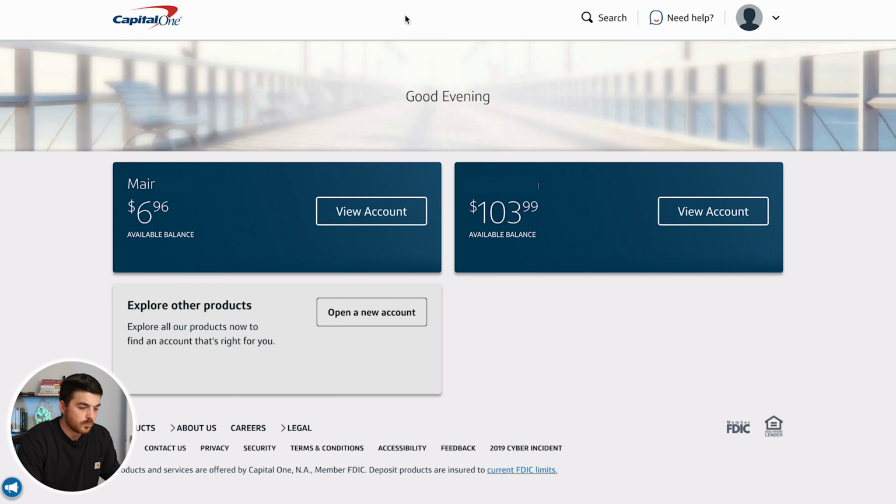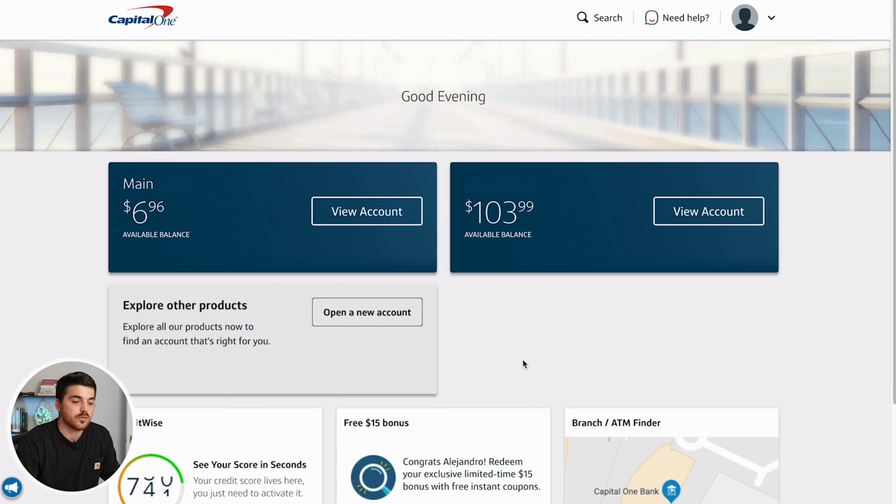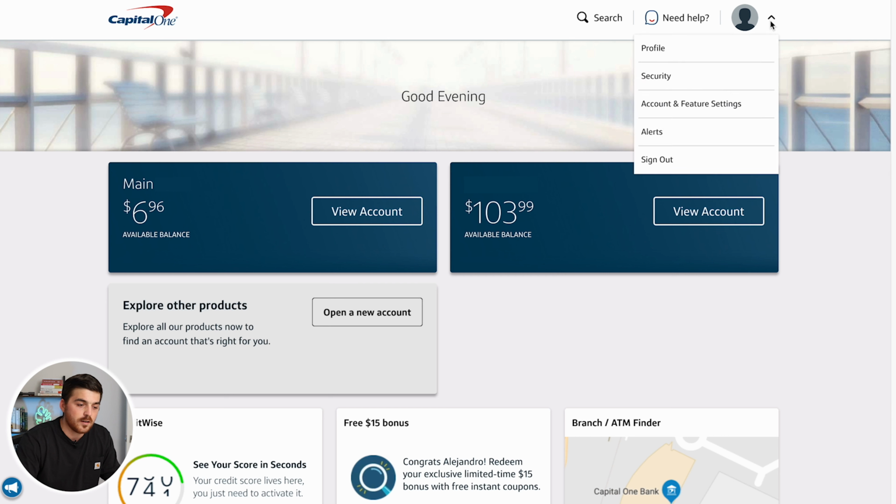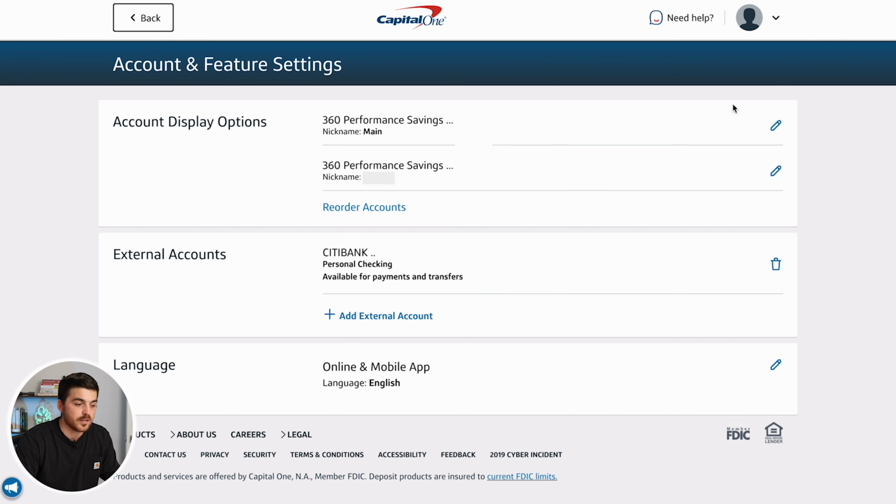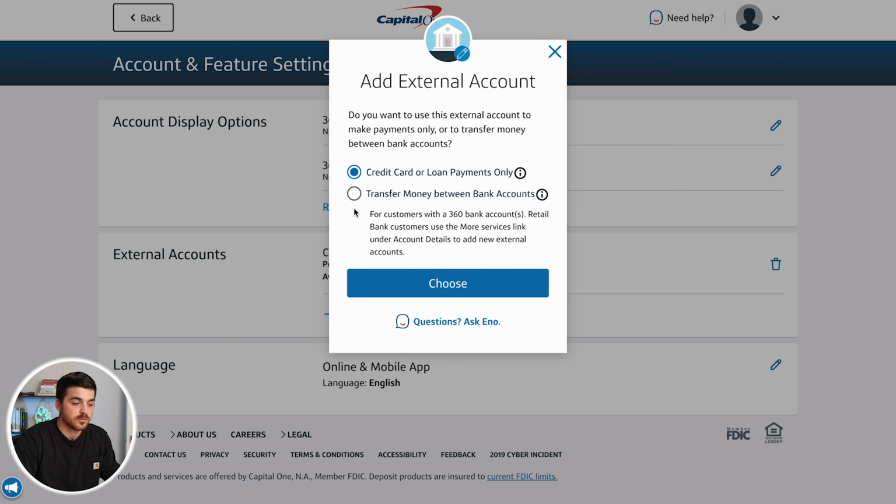So to do that in Capital One, you're gonna first log in, and once you get to your main page, you're gonna click the drop-down next to your icon and do Account Feature Settings. So here you're gonna have your accounts of Capital One and your external account. As you can see, I already have mine added, but you can just click Add External Account, transfer money between bank accounts because it's not a credit card.